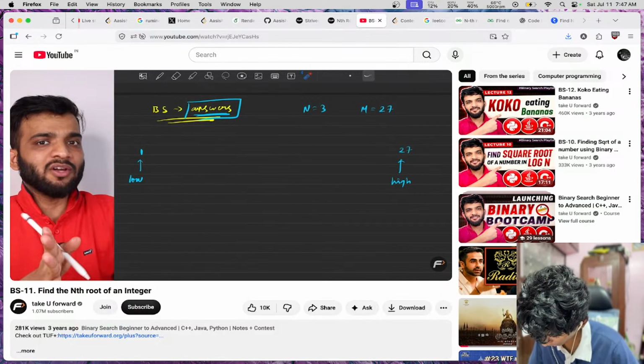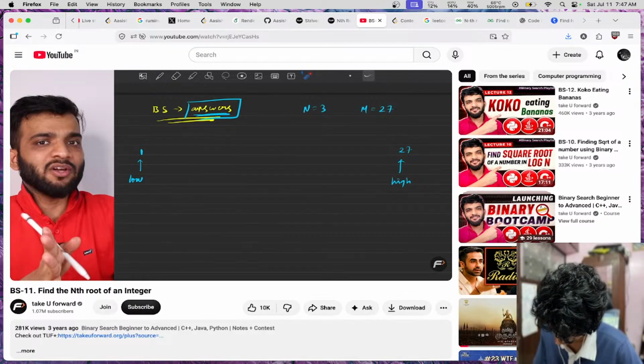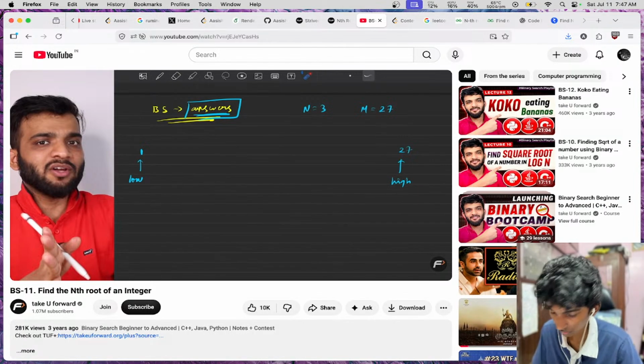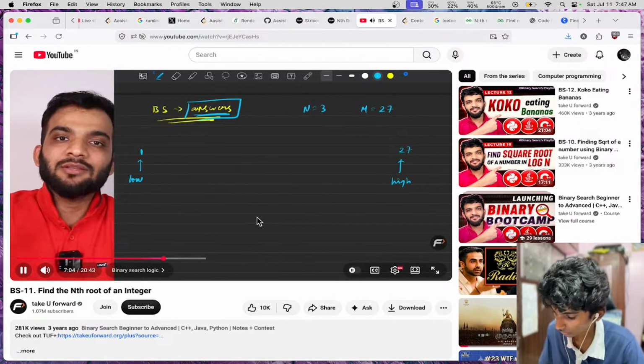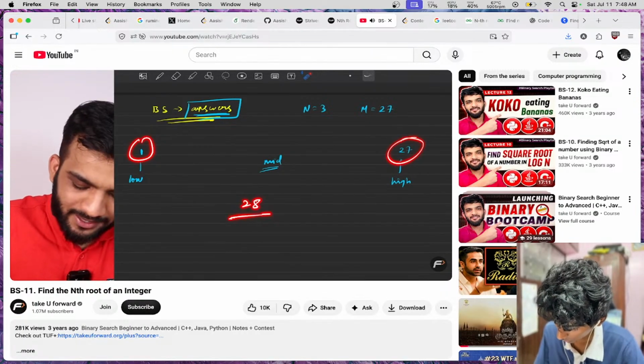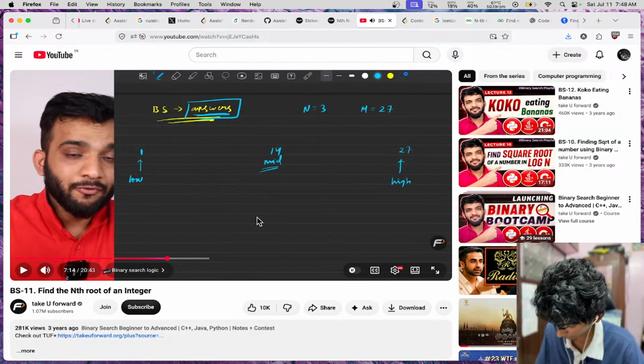n is equal to 3, m is equal to 27. The answer will be 1 to 27. Okay, you have declared it, now you start applying the binary search. So if I ask you where the mid point is initially, it's 1 plus 27, that's 28. If you add them up, divided by 2 will be 14. So the mid will be pointing to 14.